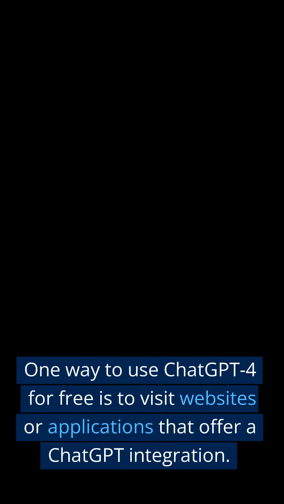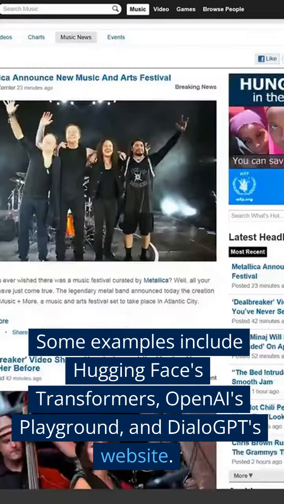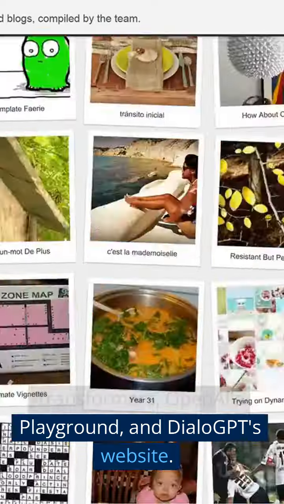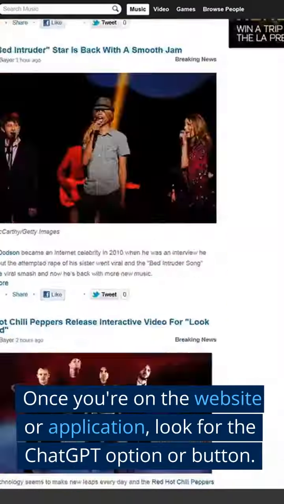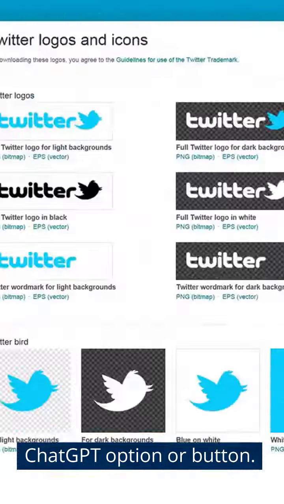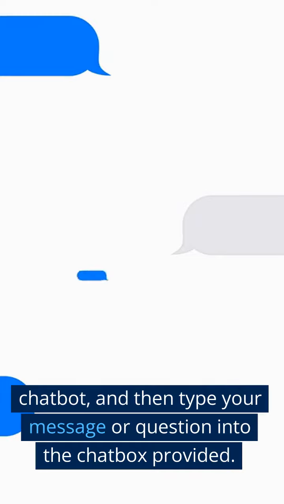One way to use ChatGPT-4 for free is to visit websites or applications that offer a ChatGPT integration. Some examples include Hugging Face's Transformers, OpenAI's Playground, and DialoGPT's website. Once you're on the website or application, look for the ChatGPT option or button. Click on it to start the chatbot, and then type your message or question into the chat box provided.